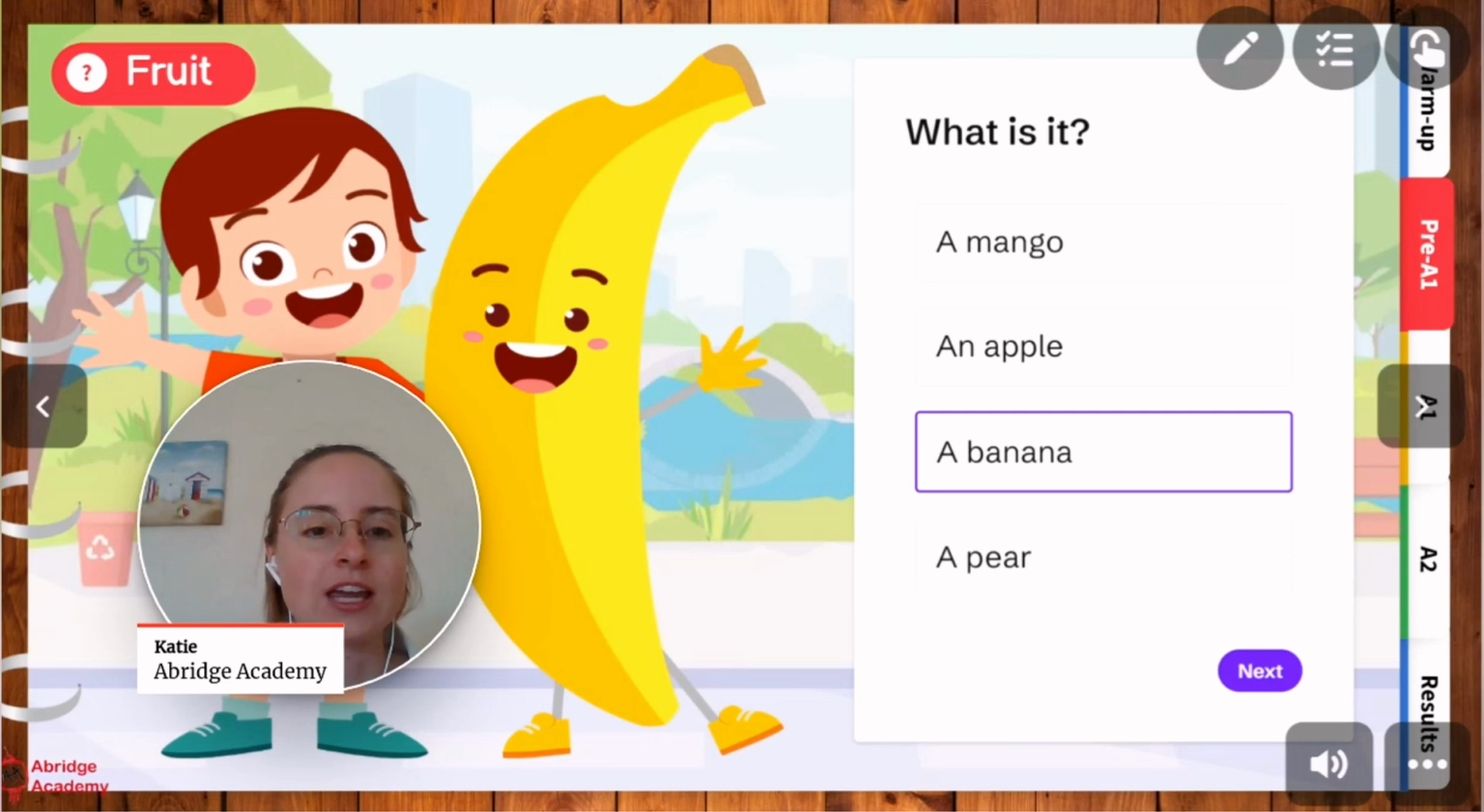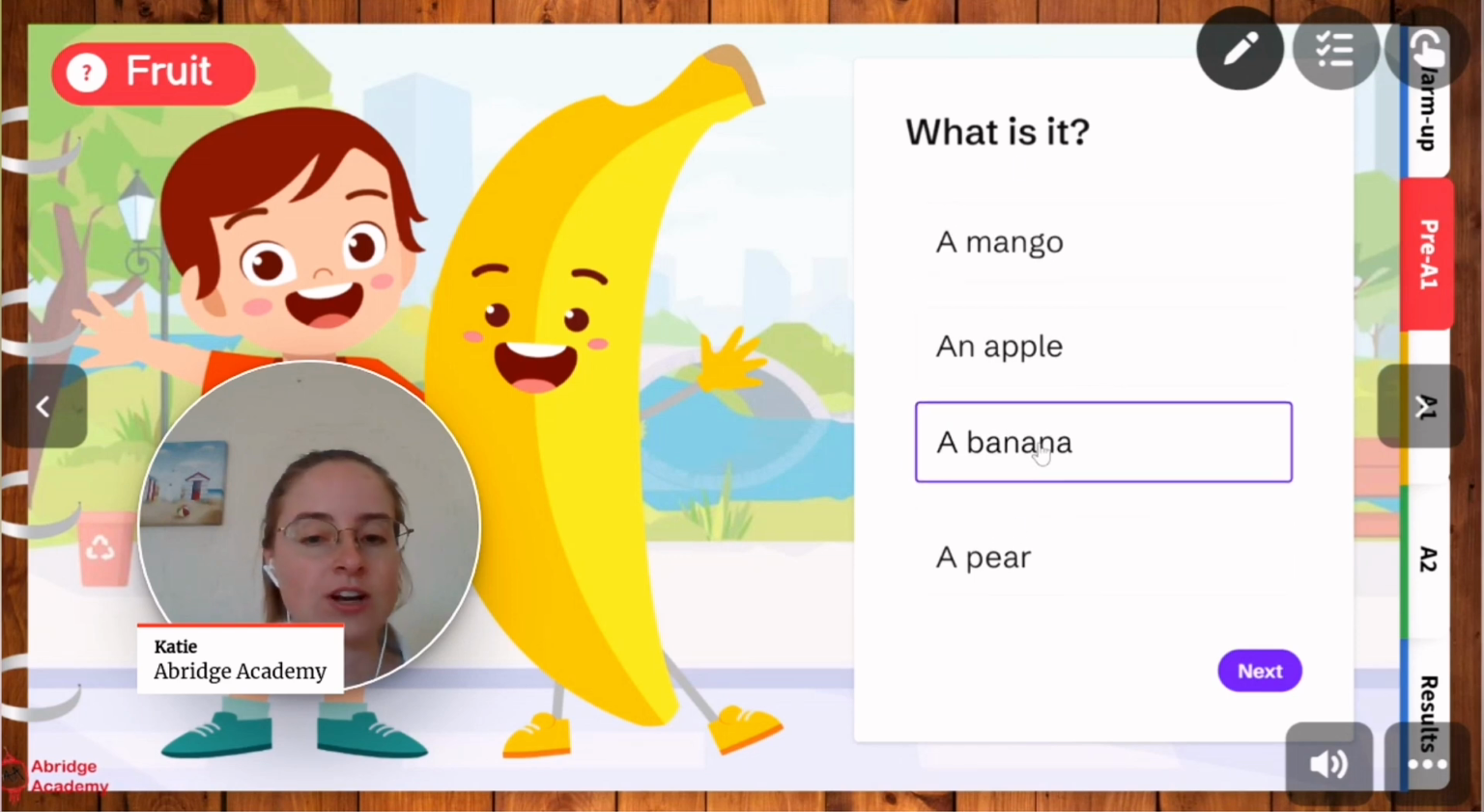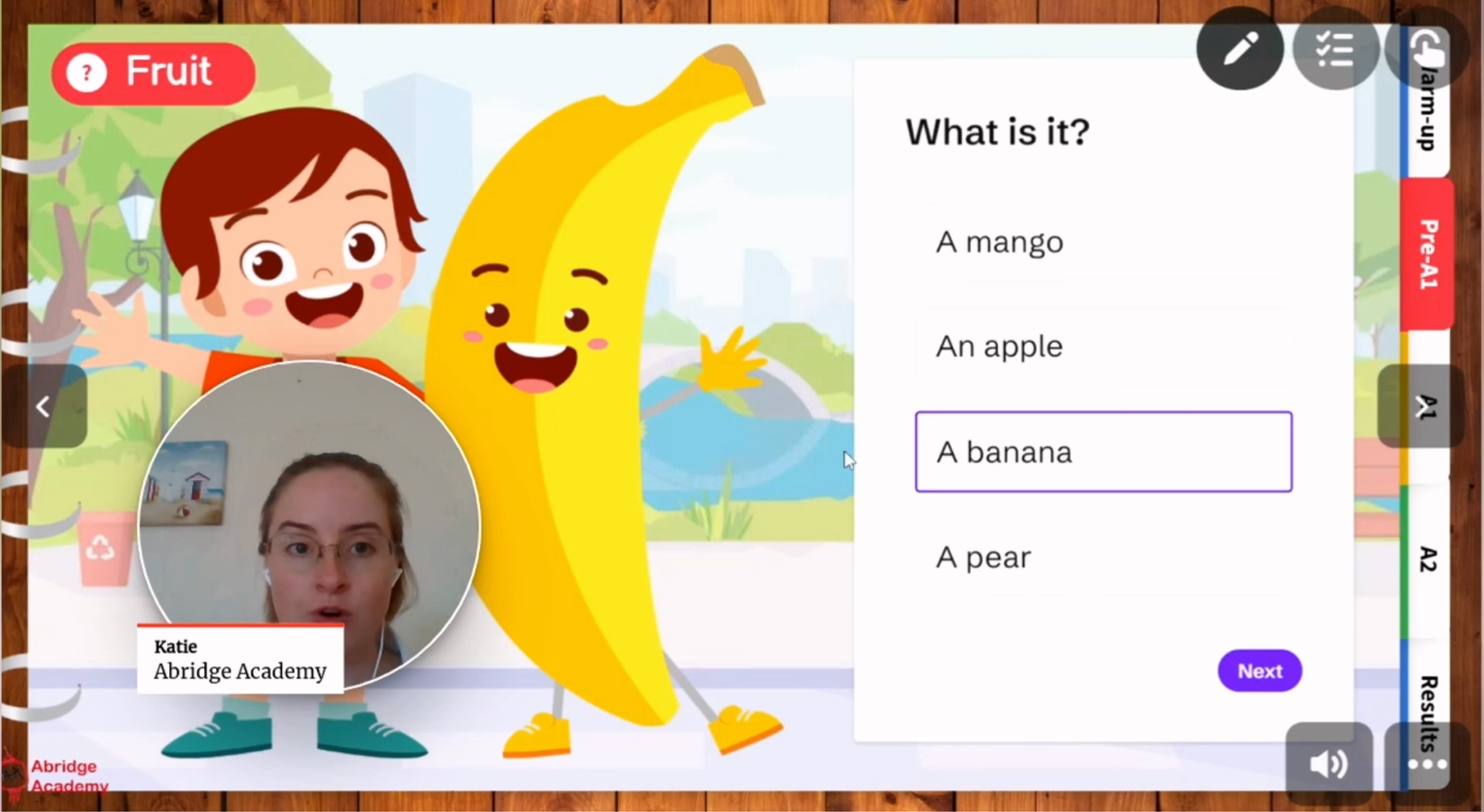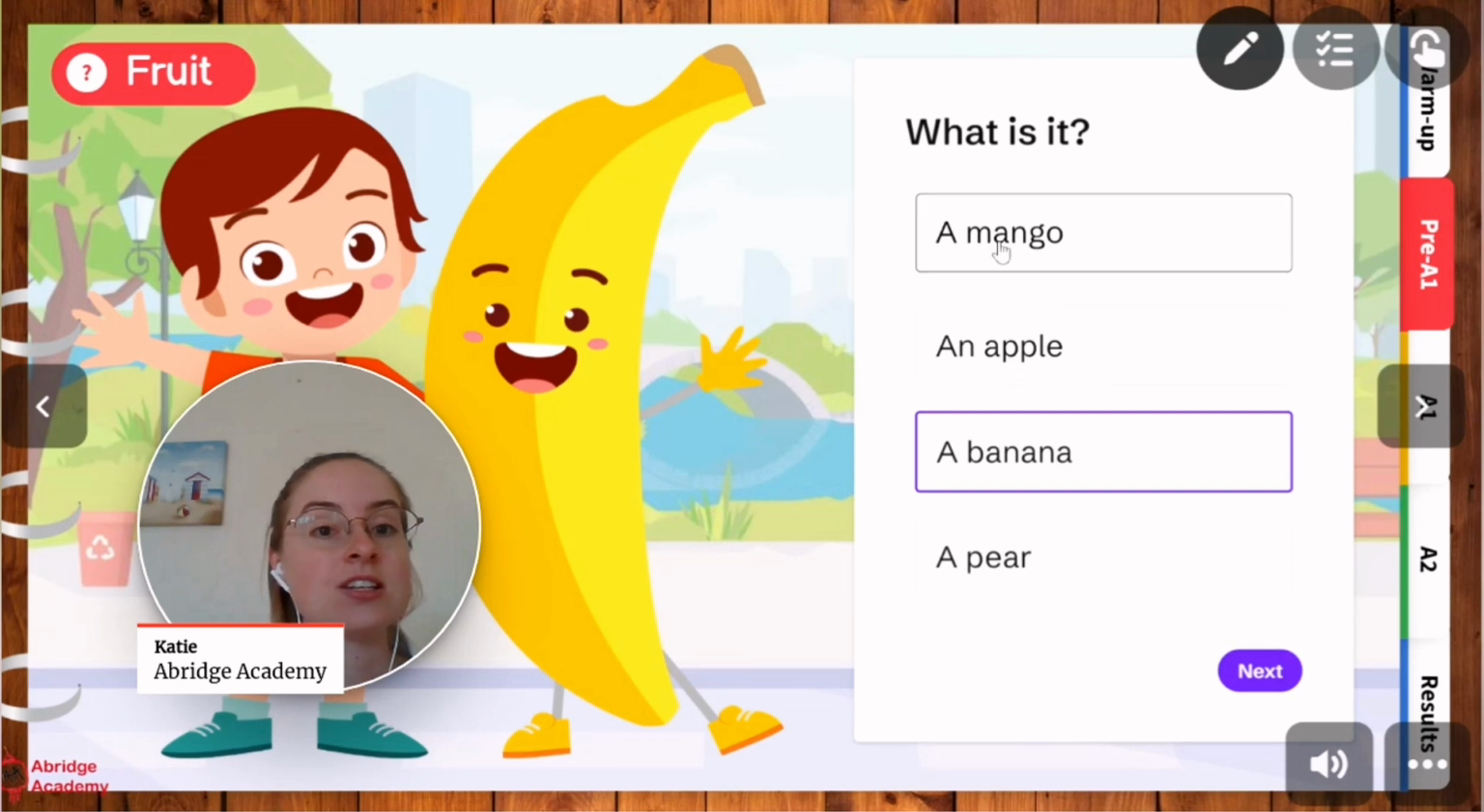Okay, so they got here and they've said a banana. Now, I would say at pre-A1 level, we're not too worried if they don't have the ability to read the words on the screen. So don't worry they're struggling to read it out or circle the correct answer. We're focusing here just on the vocabulary and the ability to say the word. That's enough. So we click on banana and then click next. If they make a mistake, click on the word they actually said.